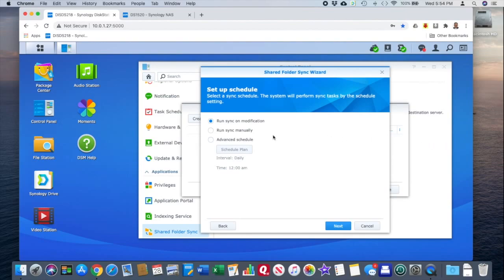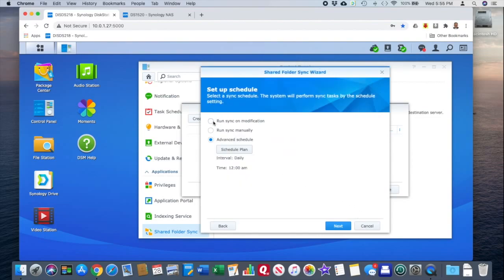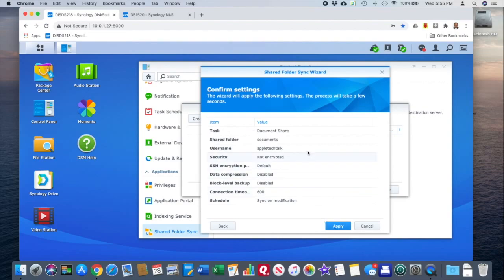Now you have some options. You can either schedule a sync so that it syncs at a particular time or particular days. We actually want to always have these folders in sync, so we are going to click on Run Sync on Modification. And what that means is anytime we add or delete something to the Documents folder on the 218, it will immediately sync to the 1520.